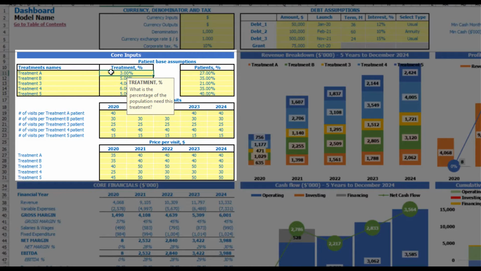And here you may input what is the percentage of population that needs this treatment. In other words, percentage of patients based on the total population. Another assumption will be patients percentage. This means what is the percentage of patients who will use your services. In other words, services which your business provides.